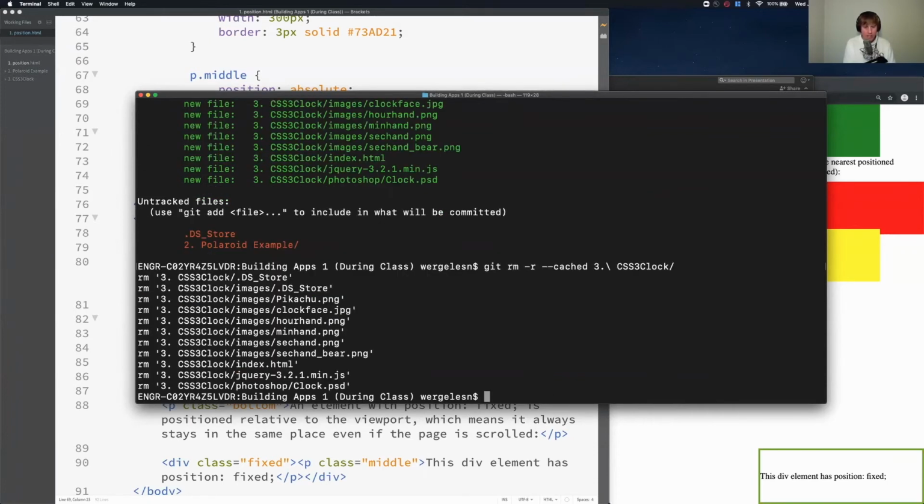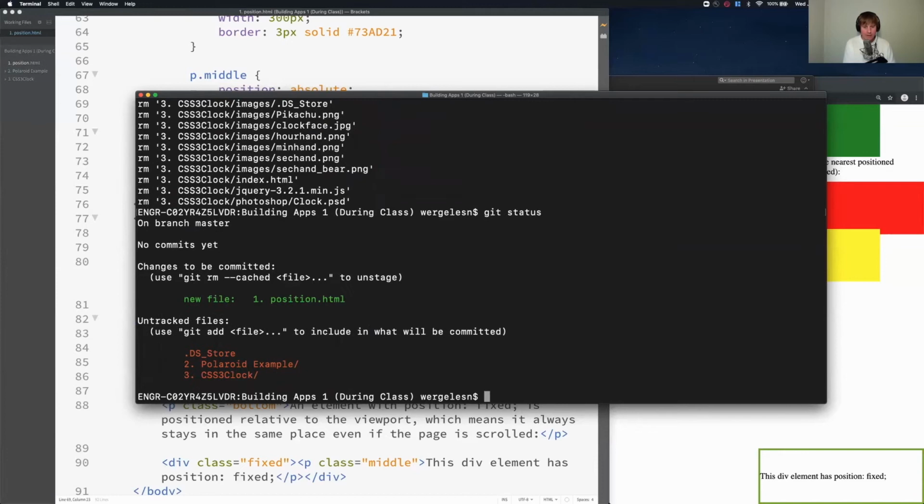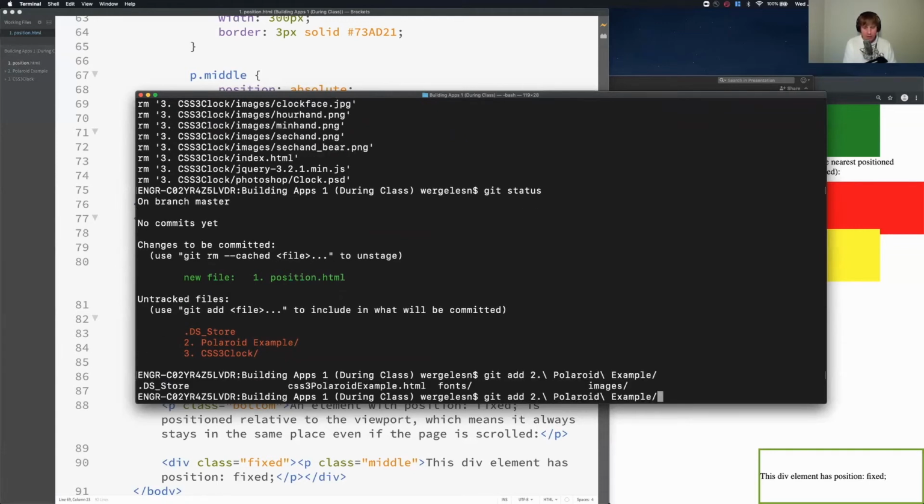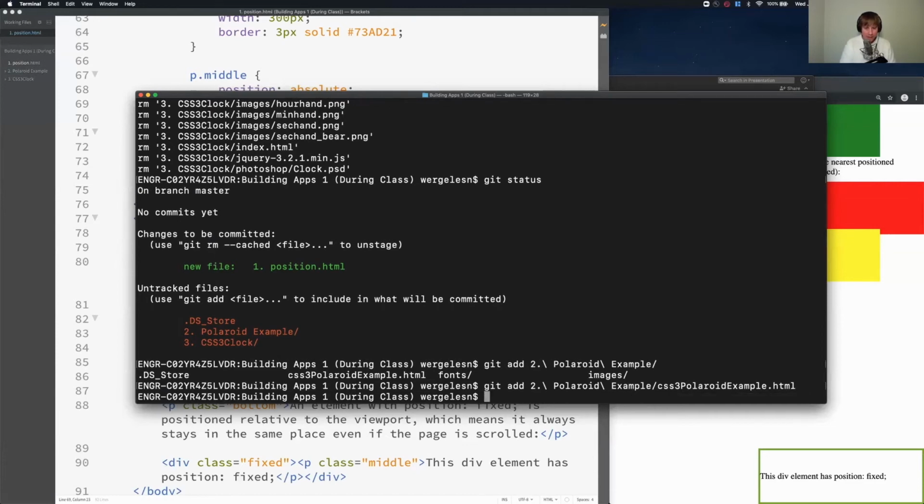So we don't want to keep track of everything. We only want to keep track of our code and files that will be changing frequently. So if I do a git status, you'll see only 1 file is being monitored. So I'm actually going to not add everything in 2. I'm actually going to only add, let's say, our HTML file. So you see CSS3 Polaroid example.html. I'm going to add that. I'm not going to add the fonts and images.